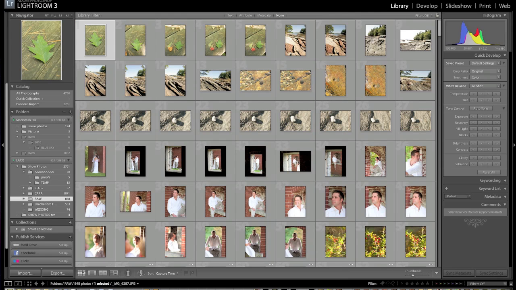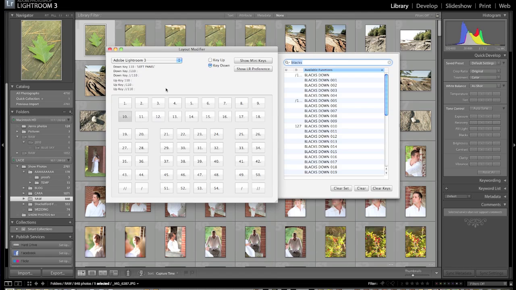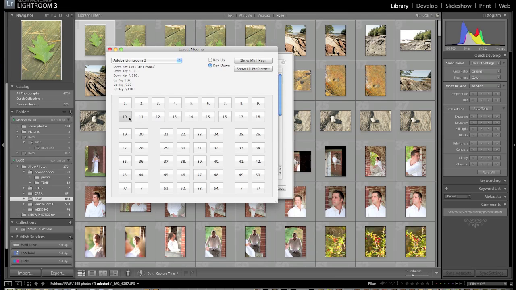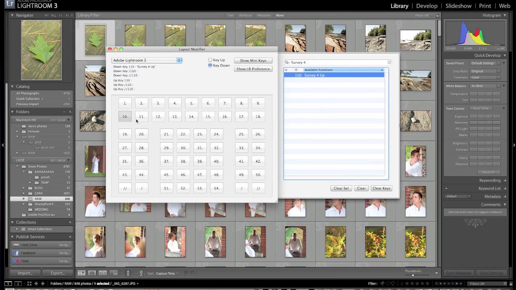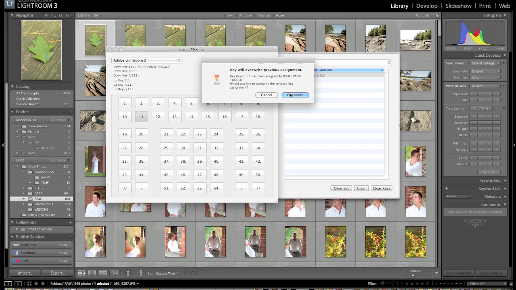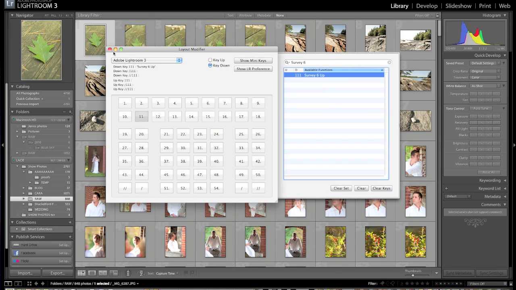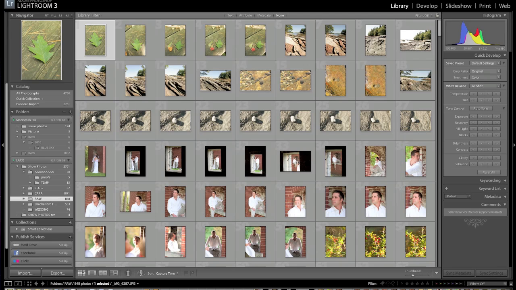He asked for a very unique culling or flagging approach. I'm going to take buttons 10 and 11, which are normally open and close left panel and right panel, and I'm going to do a search for survey 4 up and put that on key number 10, which is Jared's request here. And on key number 11, I'm going to do survey 6 up.